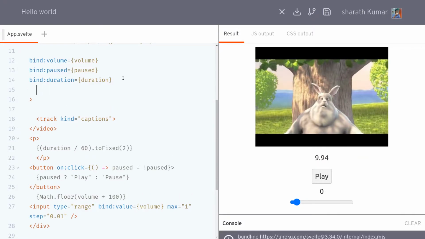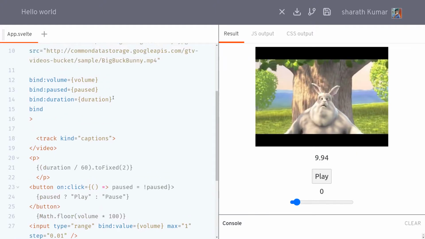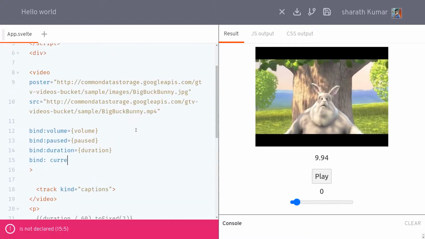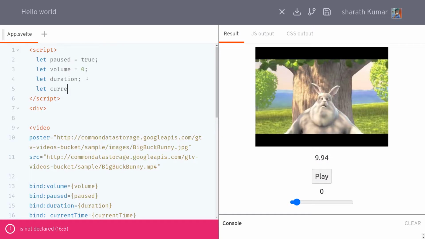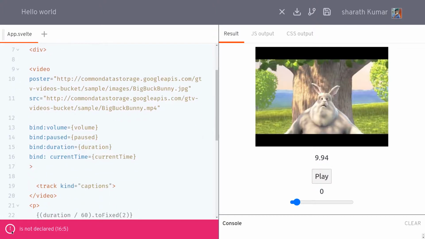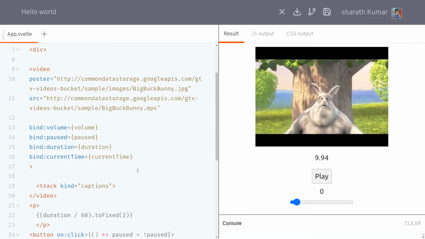Now another thing is currentTime. I can bind that as well and show it here. Bind currentTime, so where exactly the video is right now, on which timings. I'll bind that to currentTime itself. Let currentTime equals 0. Okay, so something has happened. It says not declared. What is not declared? Okay, this should be fine.